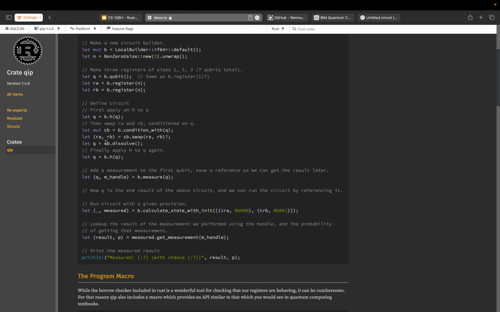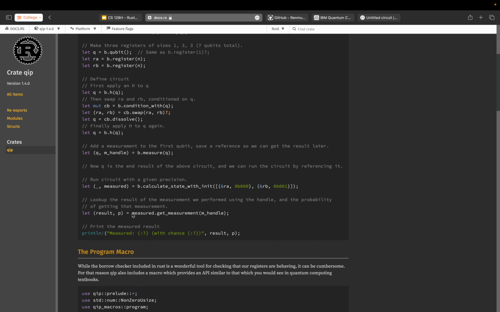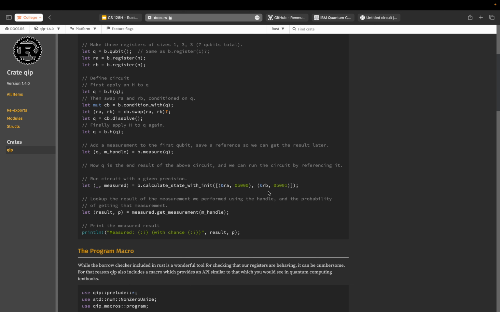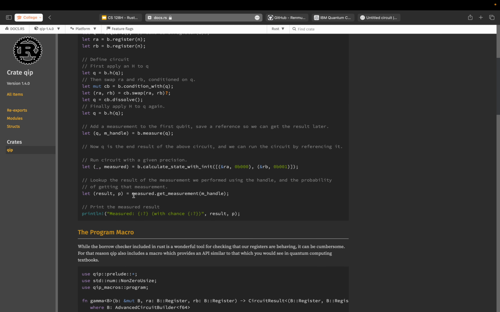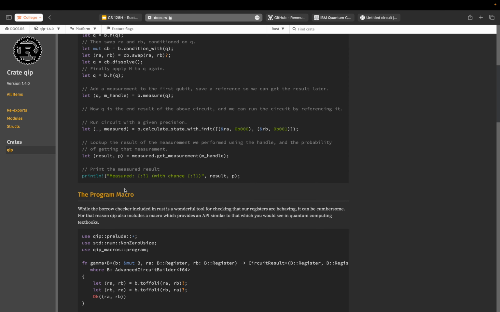Just as you can do that, mhandle is like your classical register, where you can save the classical output of this measurement, and again, you reassign to q. Then you just run this circuit with a given precision, which essentially defines how many qubits to use for a certain calculation. Then you're in the measurement chance. You get the measurement from mhandle and have a result. You can run this many times, essentially. That's what it's simulating. Then it measured this with chance that. Result and p. Right here, the result and the probability.